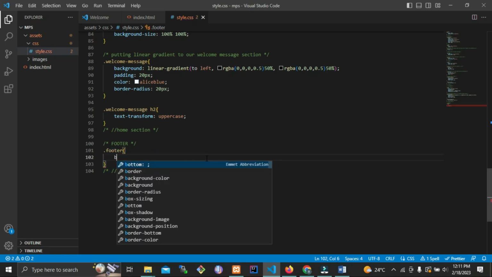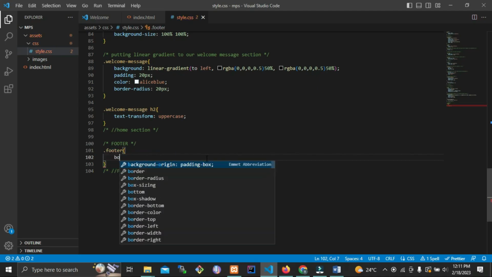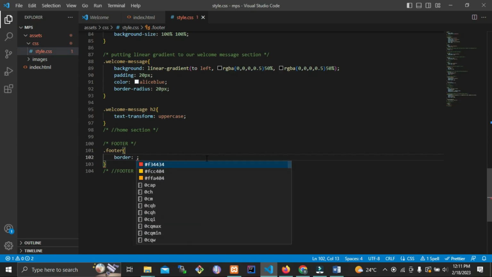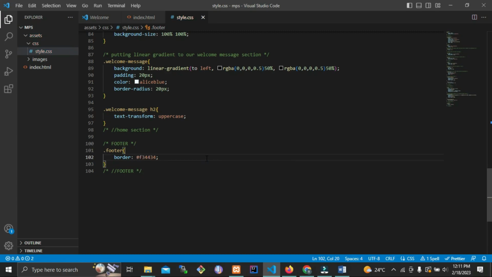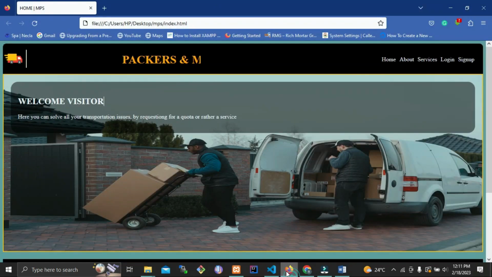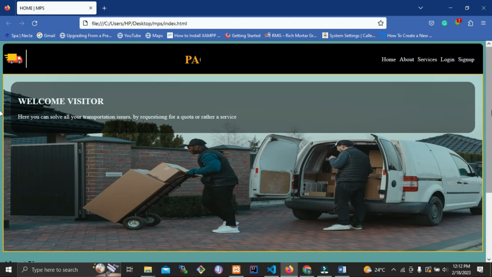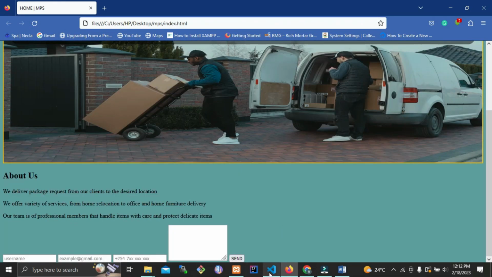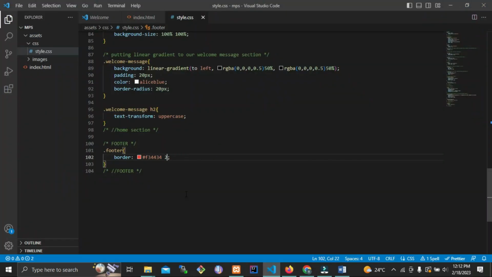So I know we're going to use the same color, so the background color is going to be out. Instead, we're going to put a border color. Maybe we use this one. We forgot to put something called thickness, and is it solid?